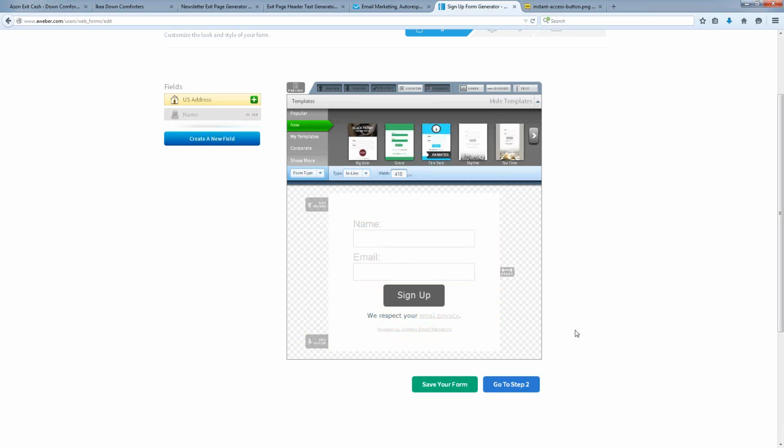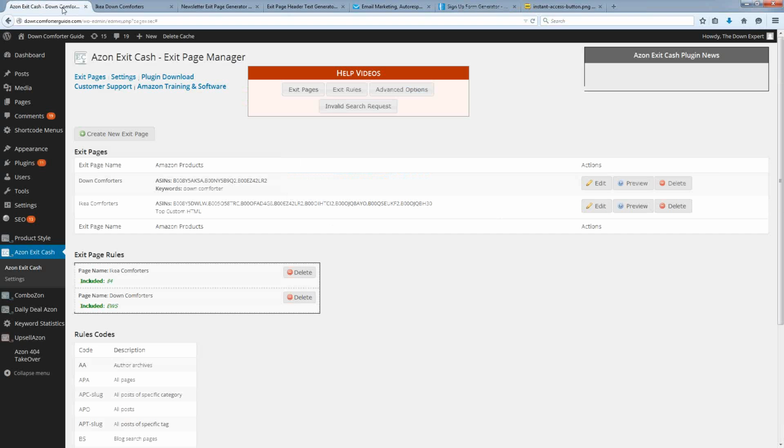Number two, any text that you have, if you see right here where it says name and email, you want this text to be a dark color, preferably black. If you notice here on this default Aweber form, it's actually a gray color. This is really going to show up faded on your exit page if you leave it like this.